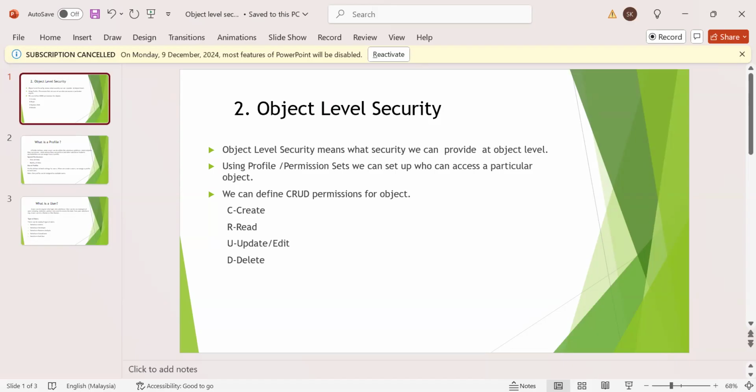So why do we need to use object level security? Let me explain with the help of an example. Suppose we have a college application. In our college, one person takes care of the fee amount, so only that person will be able to see the fee detail object. Teachers will not be able to see it. This kind of security we can achieve with object level security, meaning which object should be visible to which user.